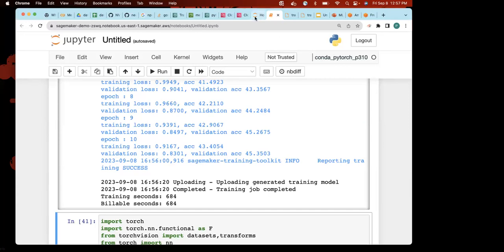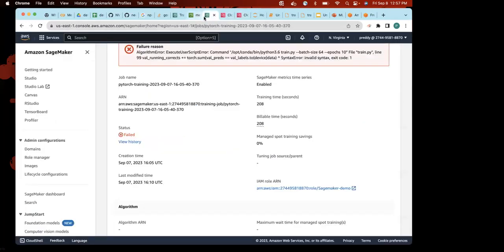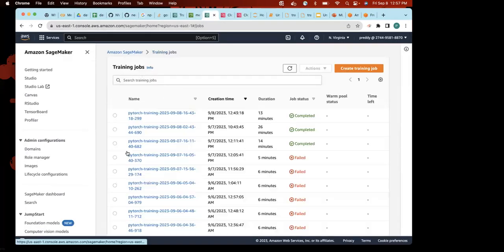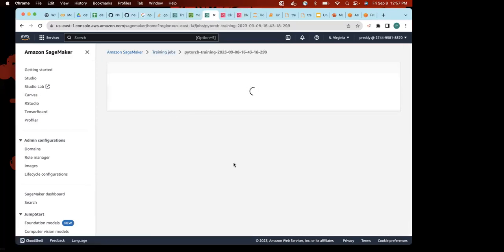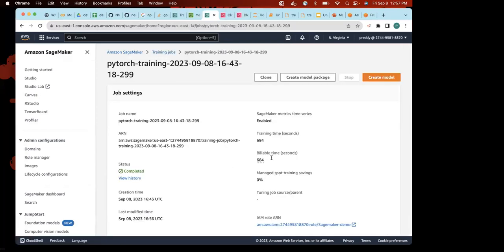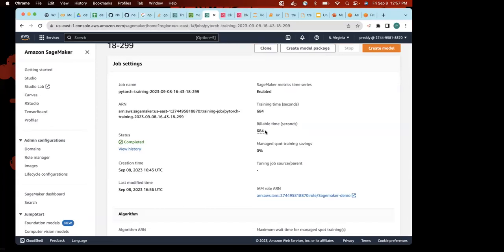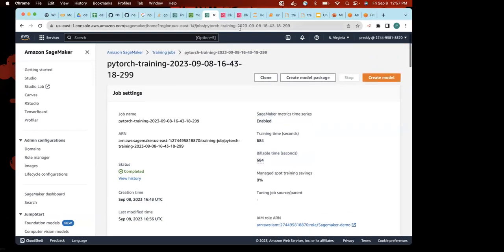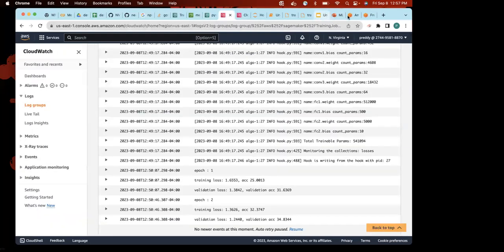Your training job is completed. Once we go back to the training jobs, the latest one is completed and it's stopped on its own, so there's no need to stop it again. How many nodes? This is the amount of time it's going to charge us. I know. And here too. And 1 terabyte.